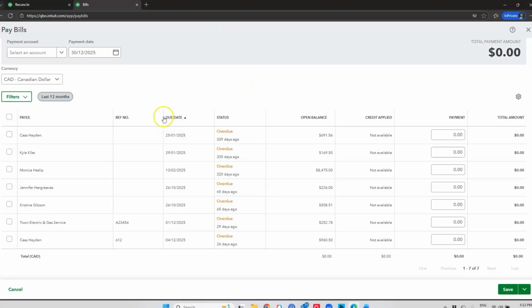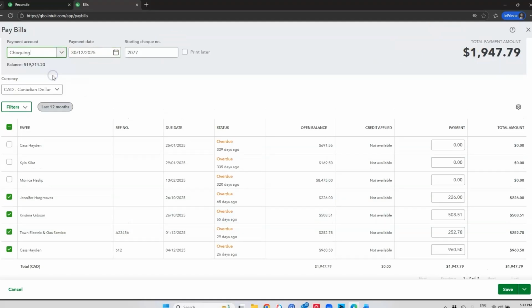We might be deciding which ones we're going to pay. Some of these here are very old because I was just doing another exercise, and we most likely will not be paying these without investigating why they've been sitting here for this long. So I'm going to take a look now at Cass's bill, Town and Electric, and let's just say Jennifer and Christina should be paid as well. So I've selected 4 bills to be paid, and the total of those is $1,947.79.